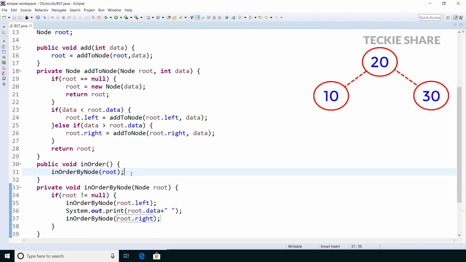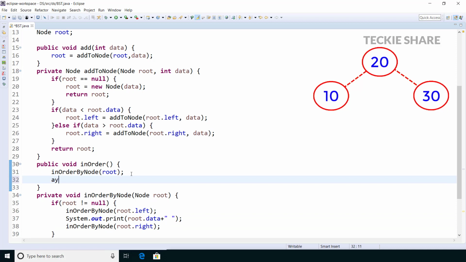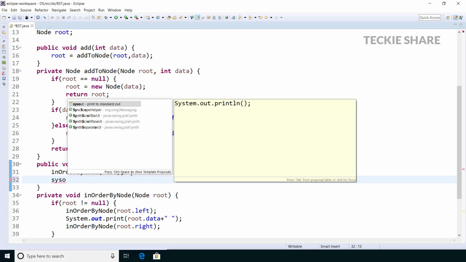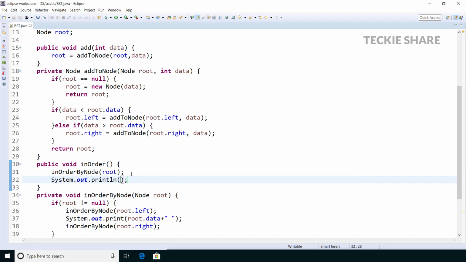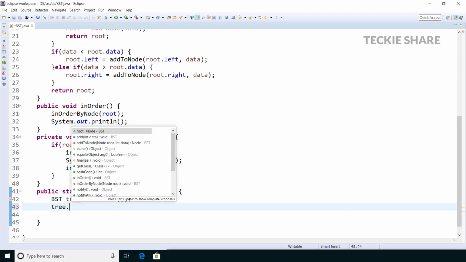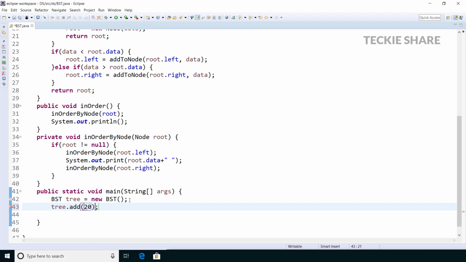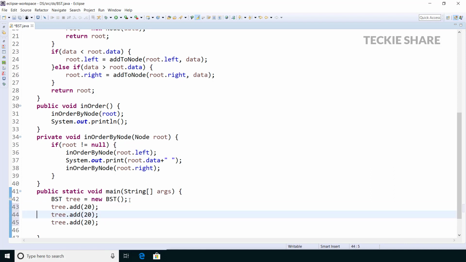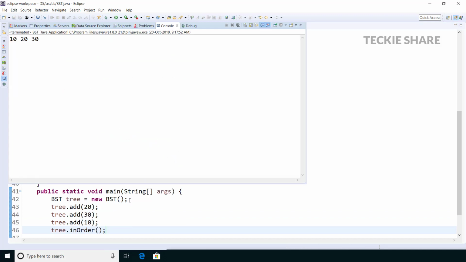Finally I am going to append one more sysout statement for appending one new line in my console. That's it. Let me add some values in my binary search tree. First I'm going to add the data 20, then I'm going to add the value 30, afterwards 10. Finally I'm going to call the method called in order. So the data should be in a sorted order, so the output will be 10, 20, 30.